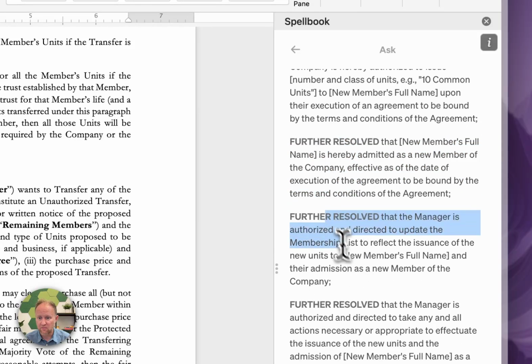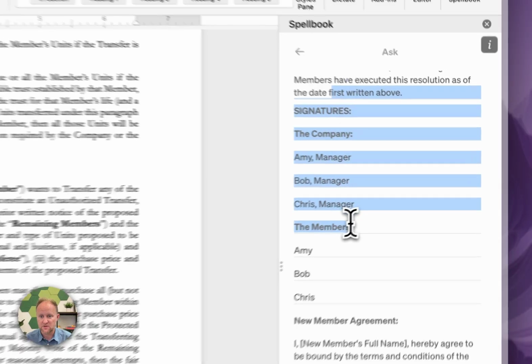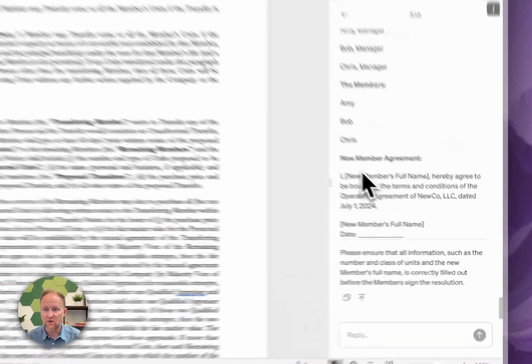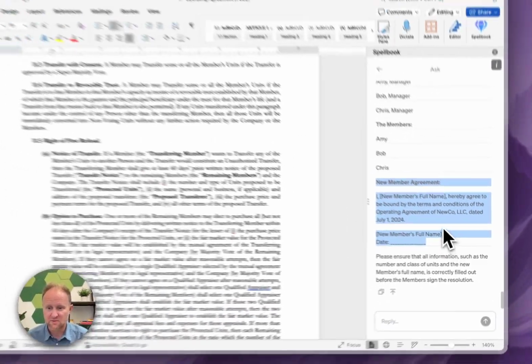The manager is authorized to carry out the things. That's great. It talks about the signatures of the parties. Oh, these are just fake names, I'm not going to go down there, but at the signature block, it pulled the members' names. And it even gave me a joinder agreement I could use. That's pretty useful as well.